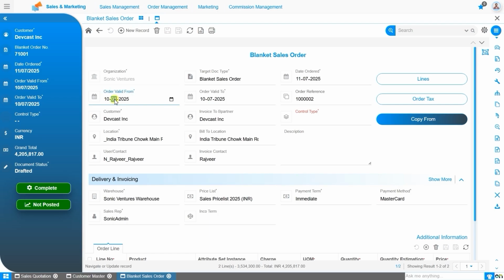First, let's enter the date as the 10th of October, 2025. But wait, this field is actually the order valid from date, meaning the date the blanket order becomes effective. So instead of entering the full 3-month range here, we'll just set the valid from date as the 11th of July, 2025, the creation date of the order. Next, in the order valid to field, we'll define the actual end date of the 3-month period. Let's say this blanket sales order will be valid until the 10th of October, 2025.